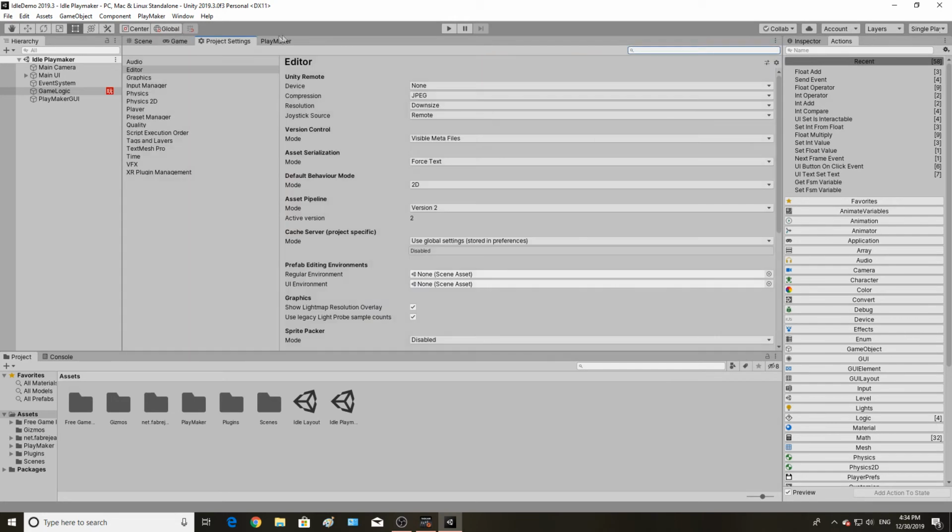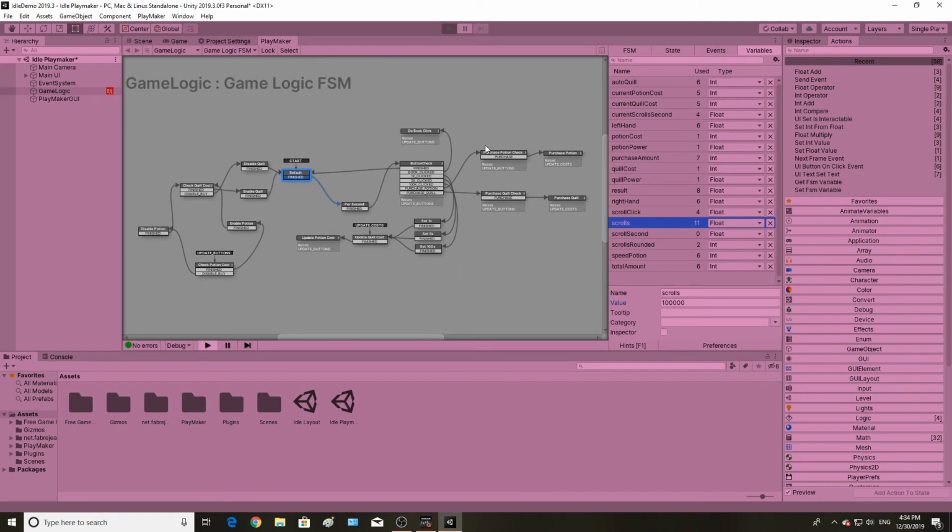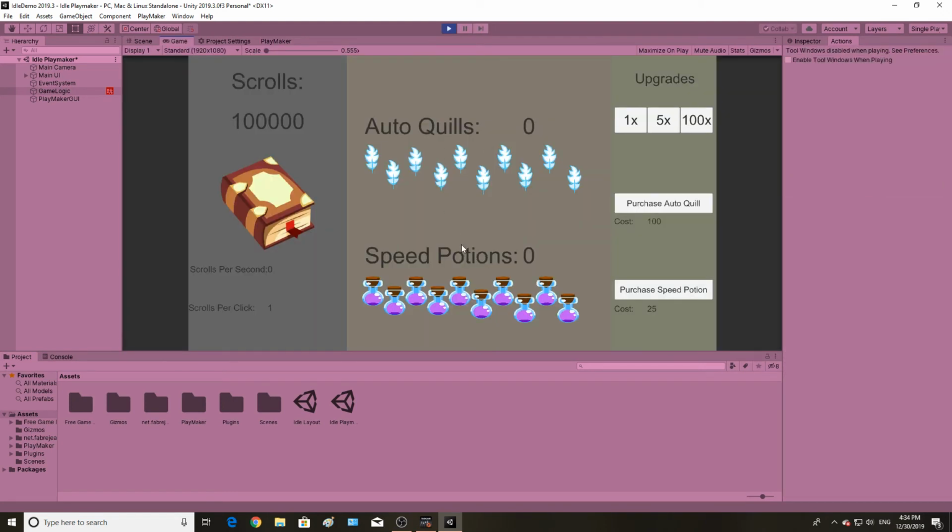In order to show this, the first thing I'm going to do is go into my variables, go to my scrolls here, and give myself 10,000 scrolls, or 100,000, that works too, because I have no intentions of actually clicking enough times to buy stuff. And so we can see here, my cost is 125. I can purchase. If I change it to 5x, I can still purchase. Change it to 100x, I can't purchase, because even my speed potions would require 126,250 scrolls in order to do that.